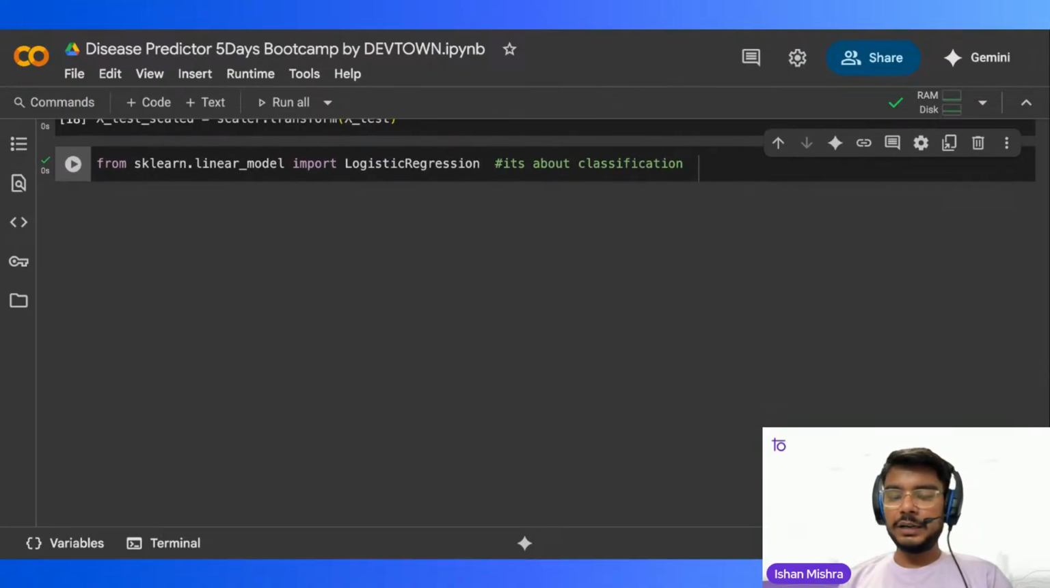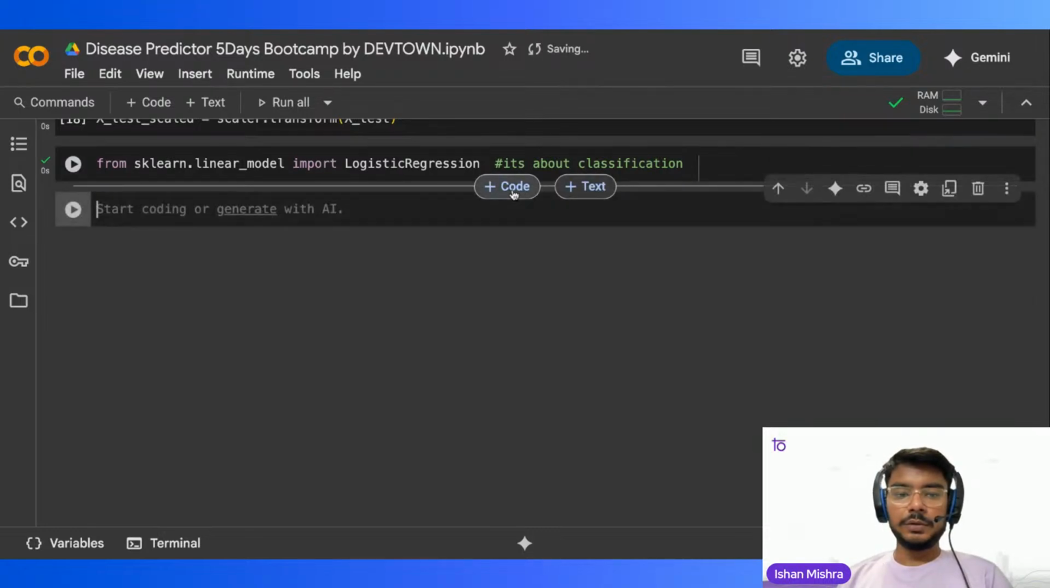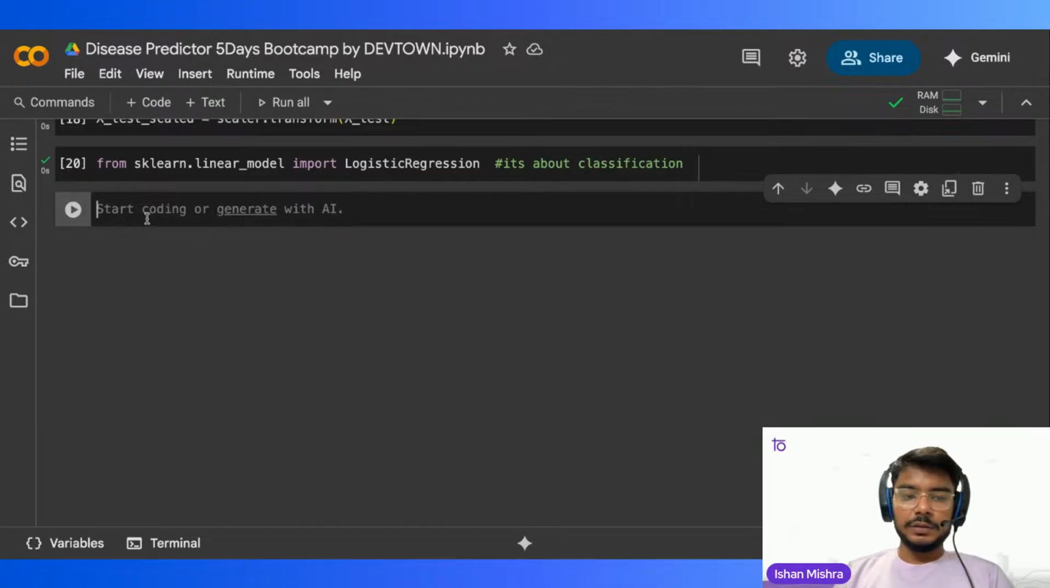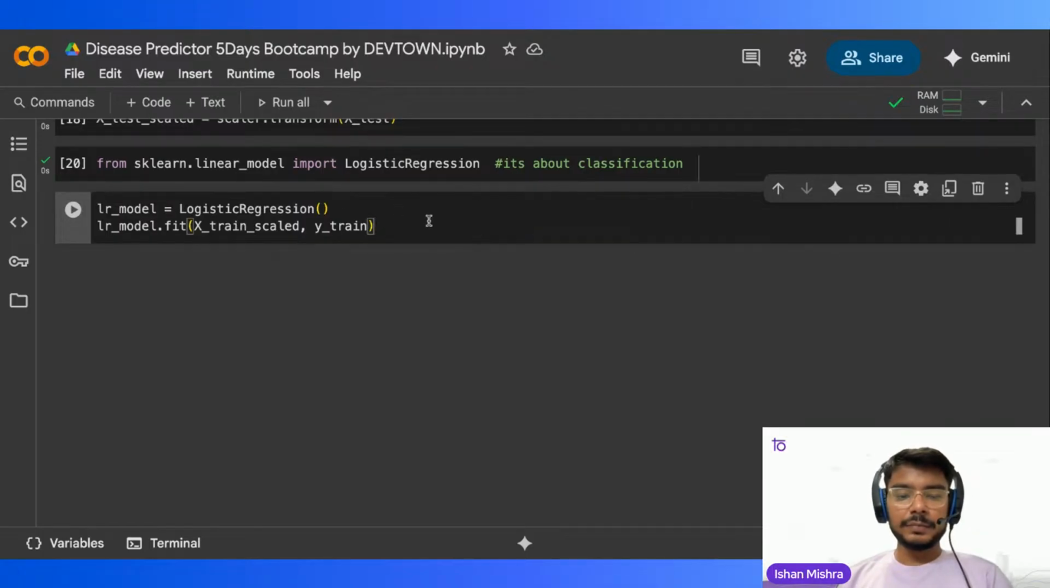We have imported logistic regression into our system, and then we will move forward with the coding part. So now coming to this.